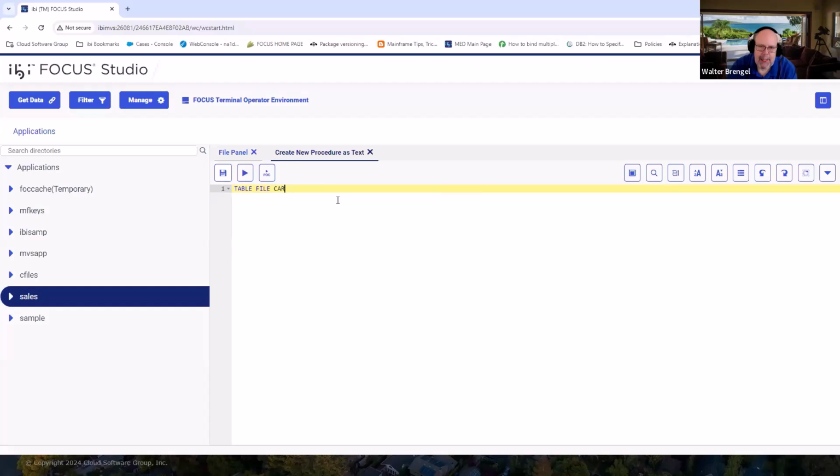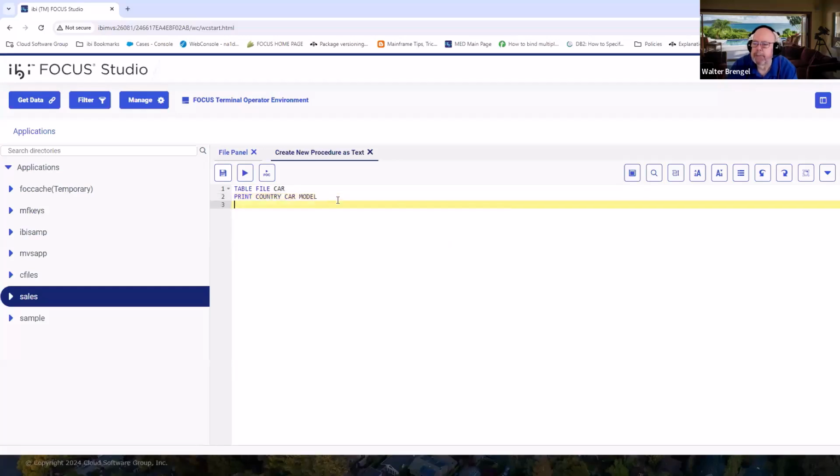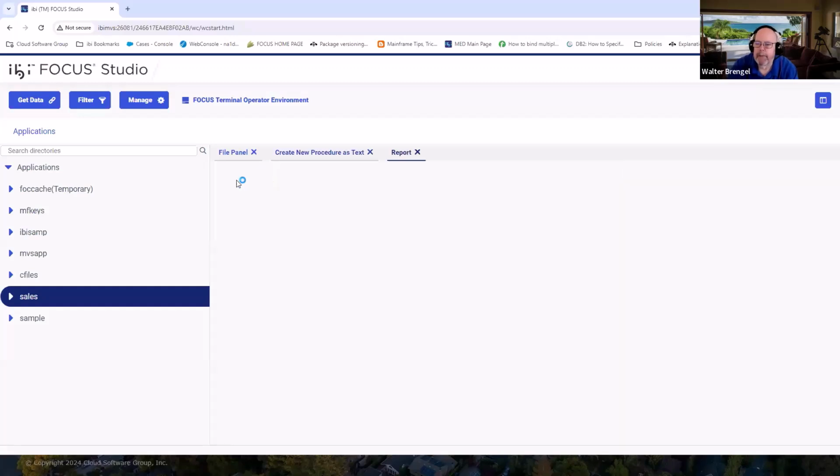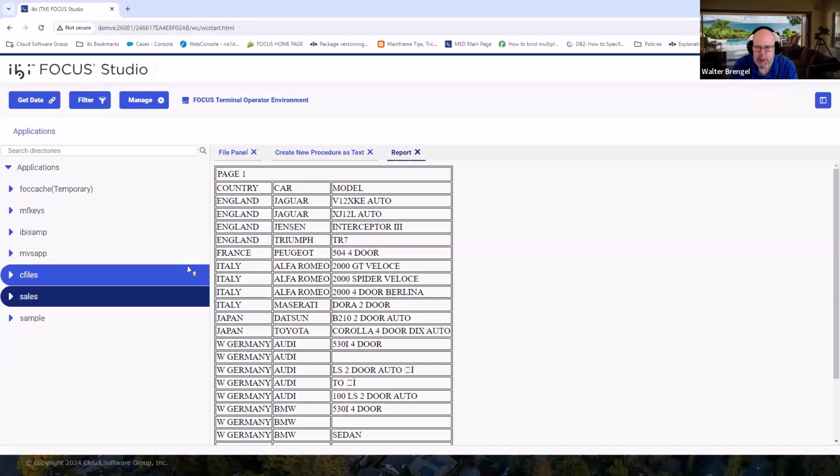Well, car is not a keyword, it's a file name, so it didn't come up automatically. Print, country, car, model, end. Now I'm running it, and it comes up here in the console. So the output's direct, it's visual, it's HTML.